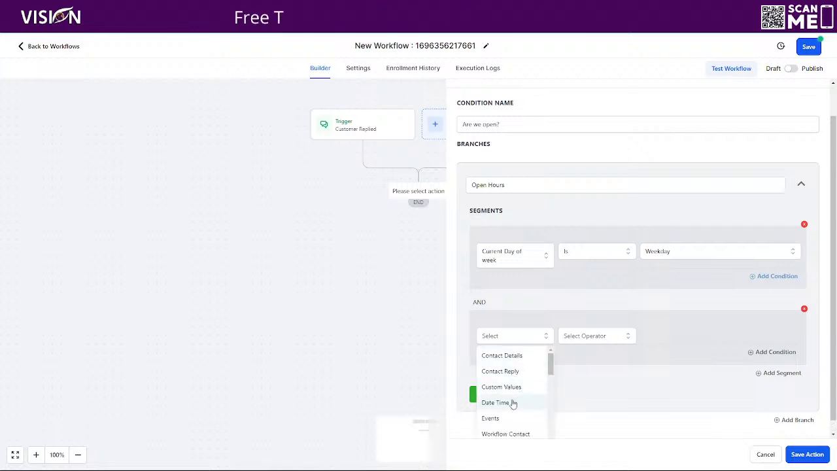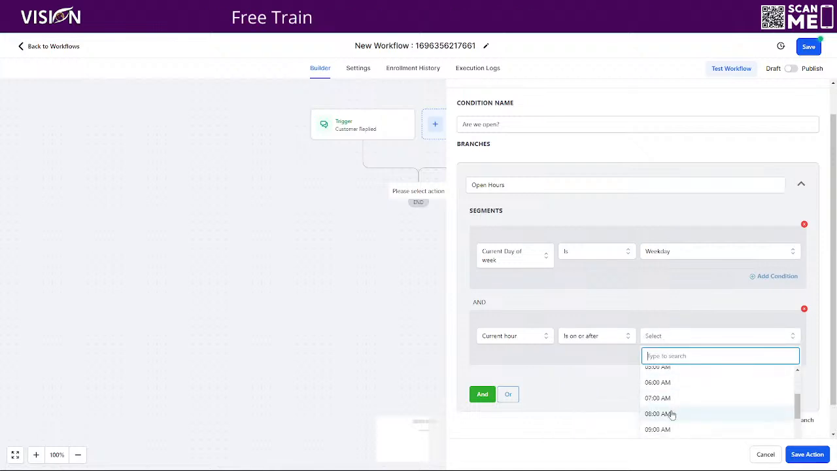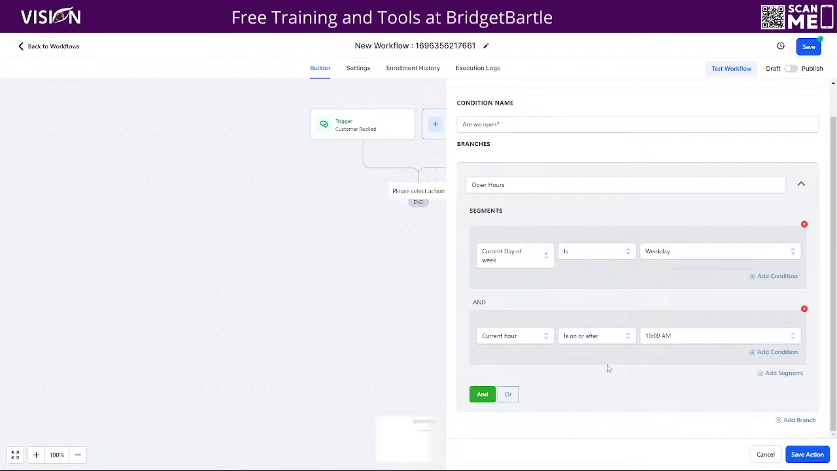Okay, so now I'm going to choose day and time. Current hour is on or after 10 a.m. Okay, because that would be like if my office opened at 10 a.m. Okay, so I need another condition here though, because what if it is 7 p.m.? It would meet this condition as I set it right here, but at 6 p.m. our office closes.